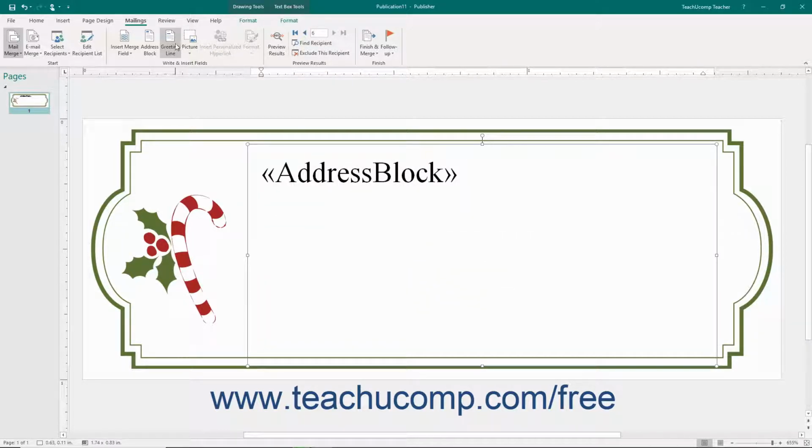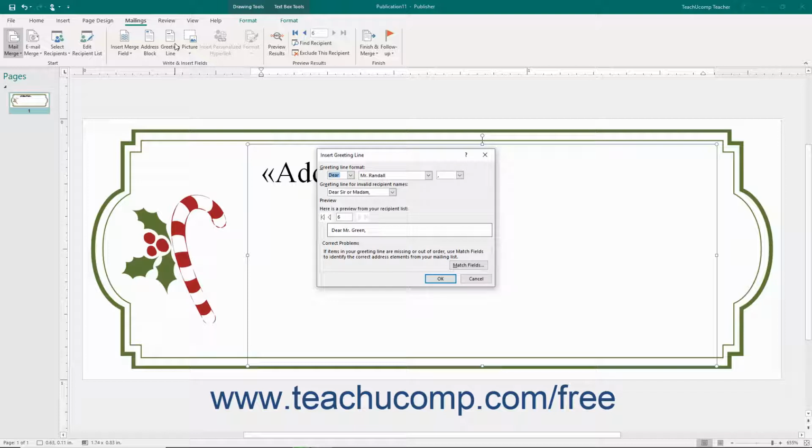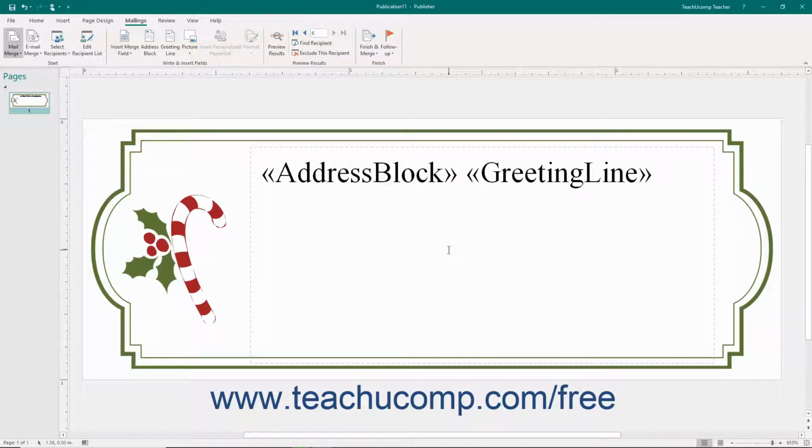Likewise, you can click the Greeting Line button in the Write and Insert Fields button group on the Mailings tab in the ribbon to open the Insert Greeting Line dialog box. In this dialog box, you will use the drop-down buttons that are available to set the appearance of the greeting line field for your publication. You can also set what to insert into the greeting line field if the record that you are merging doesn't have a valid recipient name. Once you are done, click the OK button to insert a standard greeting line into your merge publication.